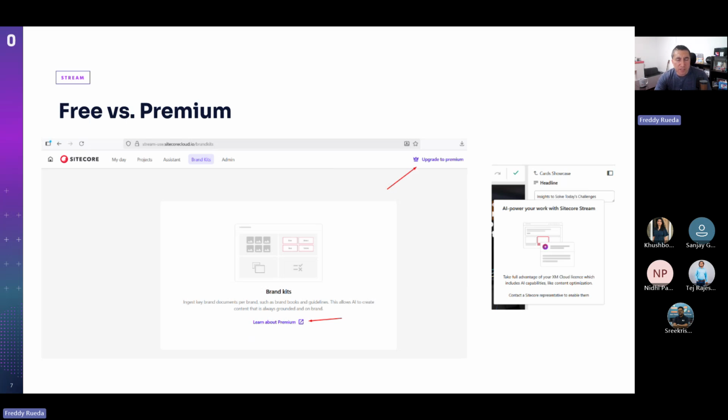My objective in this talk is to present the difference between what we have with a free versus premium tier in Sitecore Stream. If you have access to the Sitecore portal, you can go to the Stream app, and you will have this dashboard. But as you can see, it says upgrade to premium, or learn more about premium.